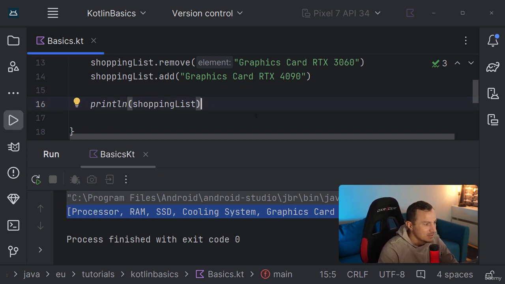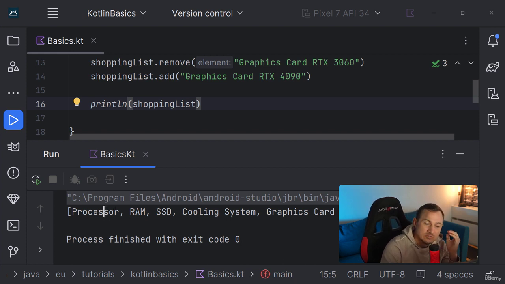But here, the thing about indexing is that it starts with 0. So this is index 0. Processor is at index 0, so it's at the 0th position inside of our list. In coding, you don't start counting at 1, you start counting at 0. That's something I would recommend you really get used to whenever you are coding: you don't start at 1, you start at 0.